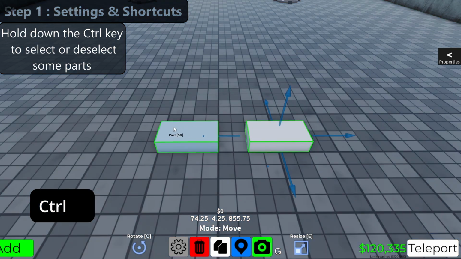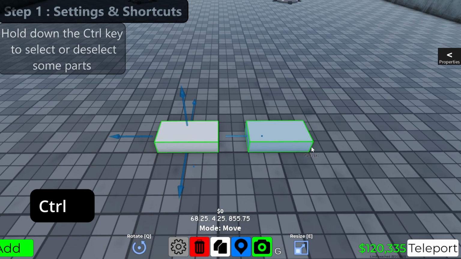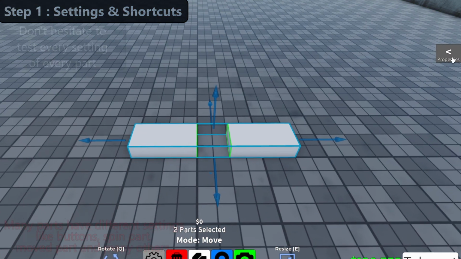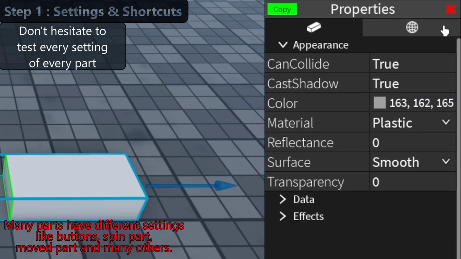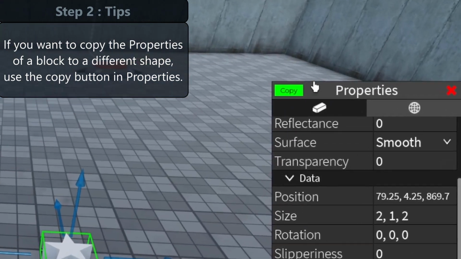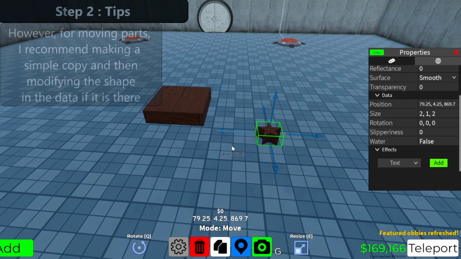Hold down the Ctrl key to select or deselect some part. You can also hold press and drag the cursor. Don't hesitate to test every setting of every part. If you want to copy the properties of a block to a different shape, use the copy button in properties.